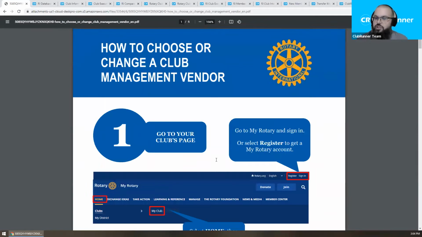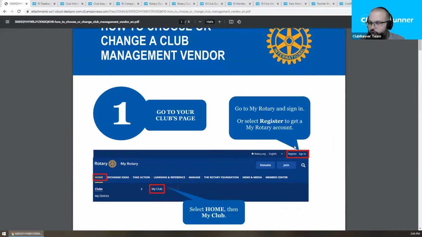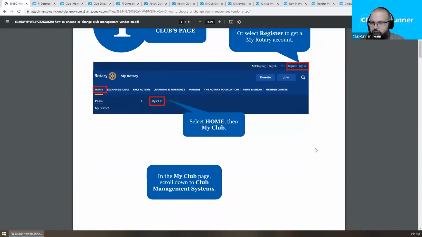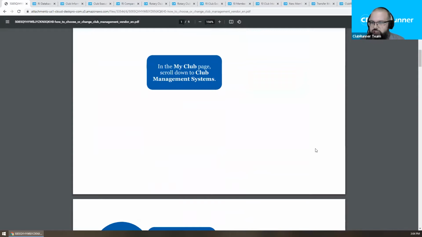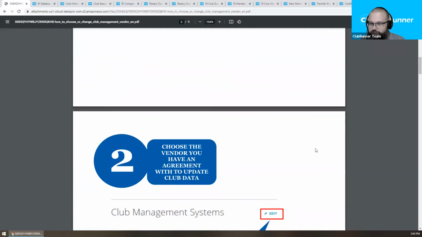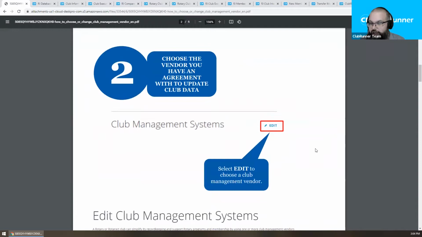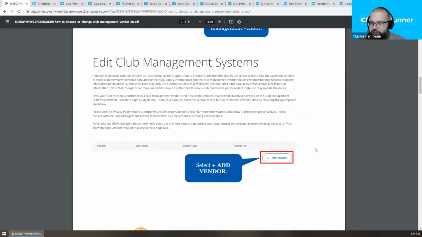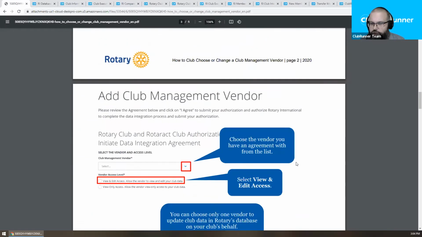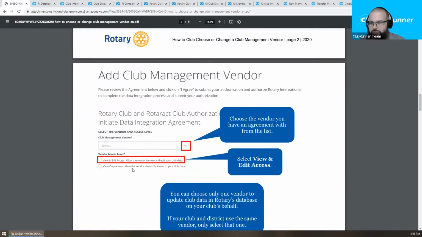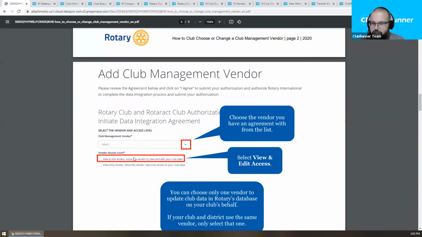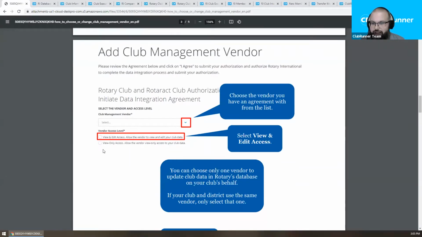First, you'd go to myrotary.org. One of your club officers, president, secretary, executive secretary for sure, can go to myrotary.org. They will sign in and register for their account. You'll come down through the My Club section and then scroll down to Club Management and click Edit. On the Club Management Systems page, you will see an Add Vendor option. This will allow you to choose whichever club management vendor is available. ClubRunner is definitely going to be in that list, and it's going to allow you to set the type of access.